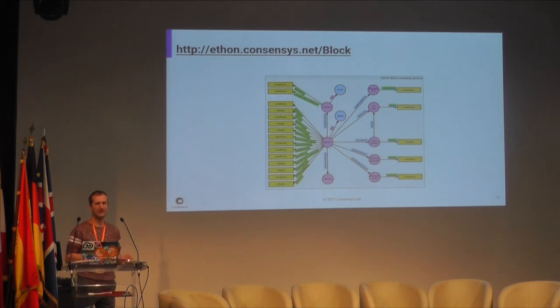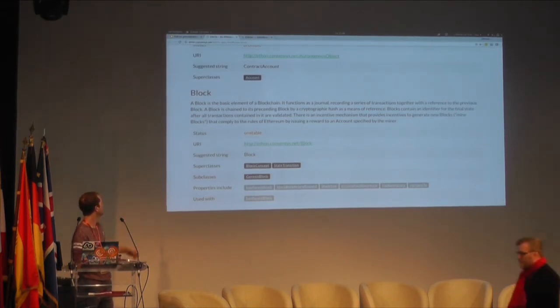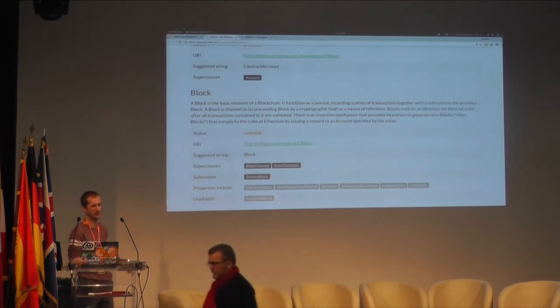And since EDCON is based on semantic web technology, which I'm not going to talk about, all entities are identified by URIs. If you do it right, these URIs can be dereferenced, meaning they can be opened in a browser. If you go to http://edcon.consensys.net/Block, I get the EDCON definition of a block. So a block is the basic element of blockchain, and so on. Blocks contain an identifier for the final state, and so on.